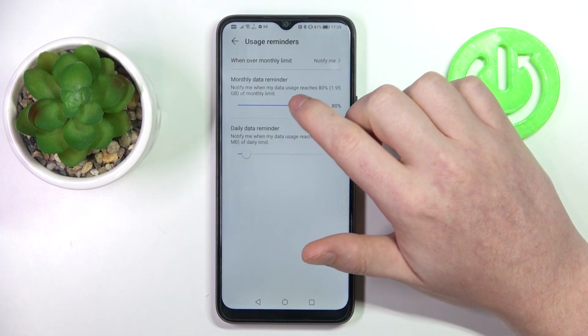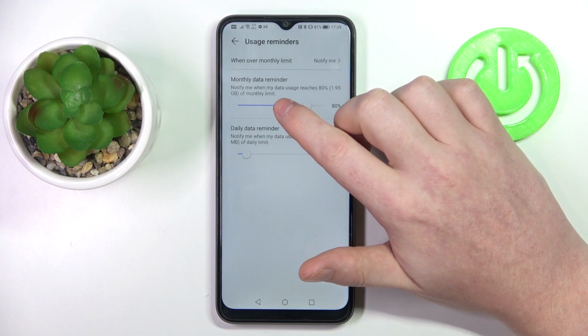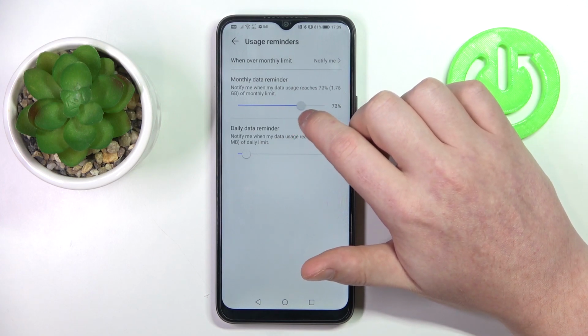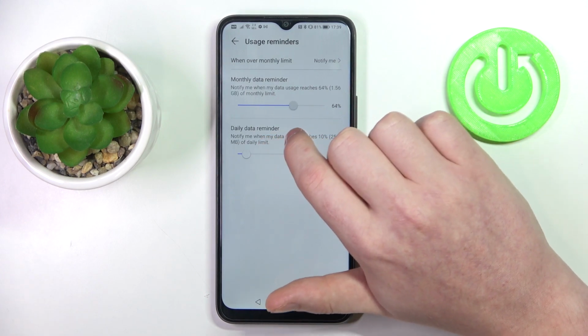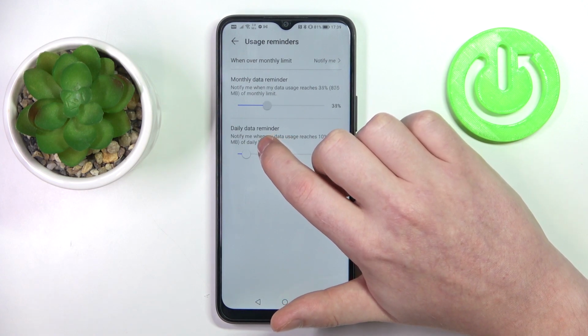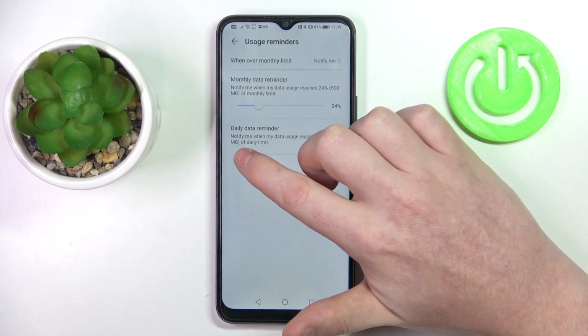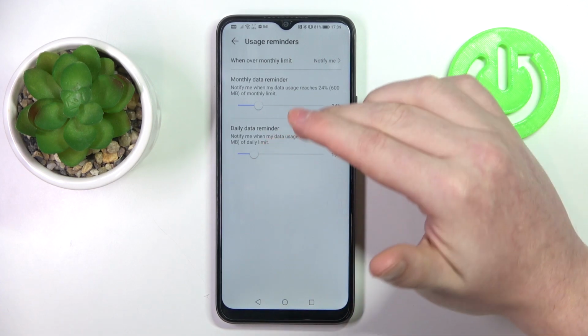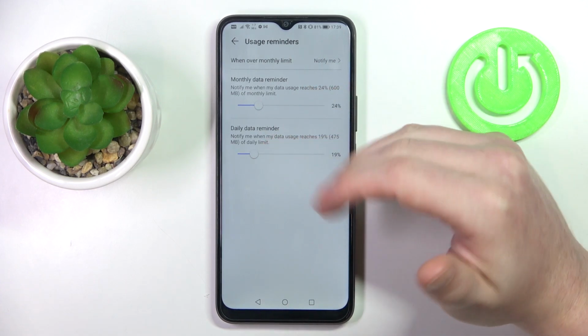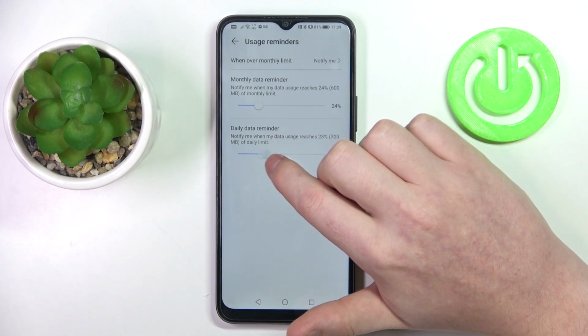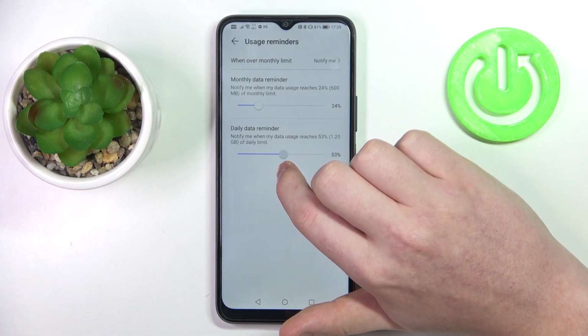We can also change the monthly data reminder, notify me when my data usage reaches, and here we can select the number of percentage of a monthly limit. Daily data reminder, so this will basically do the same thing, so it will notify you when you use a certain amount of your limit daily.